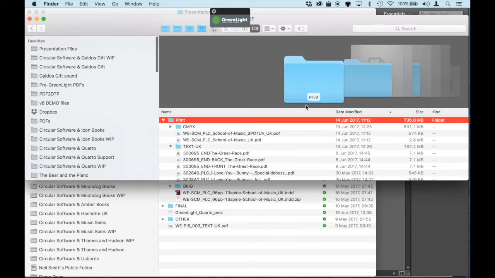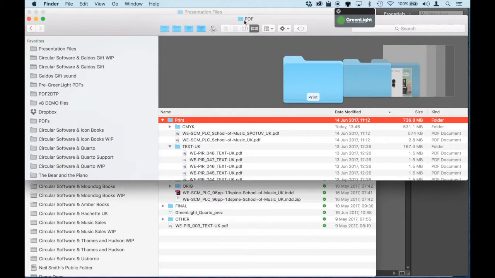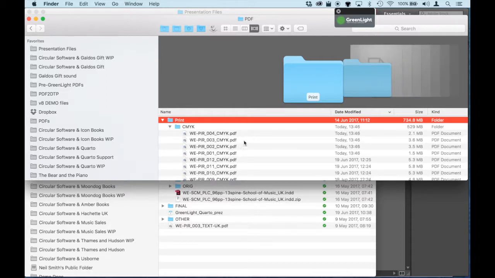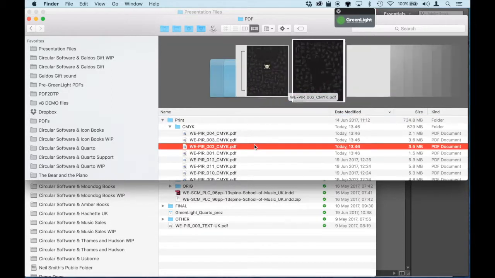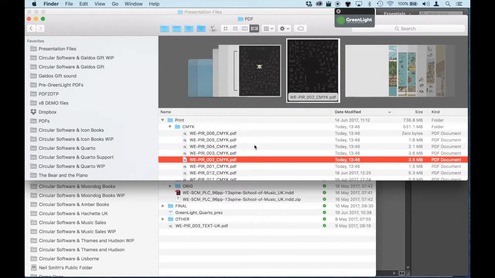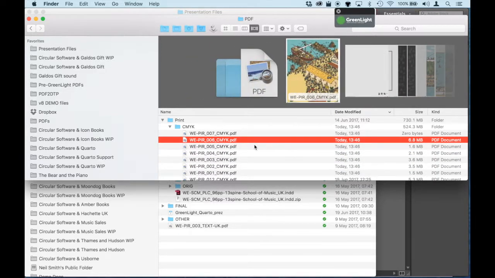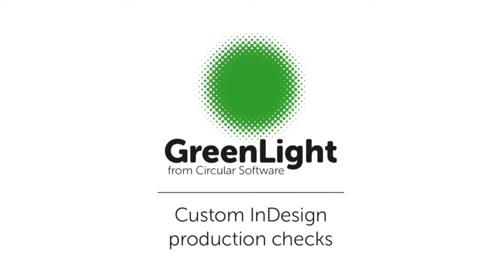It's going to take me again to that place on my desktop. Let me move that out of the way. So in the GreenLight export folder, inside the PDFs folder this time, there may be some that I've made earlier. So here we go. These are ones that are being made right now from the InDesign files that we've had checked. So you can see them dropping in there. It takes like 10 seconds to make a typical CMYK PDF.